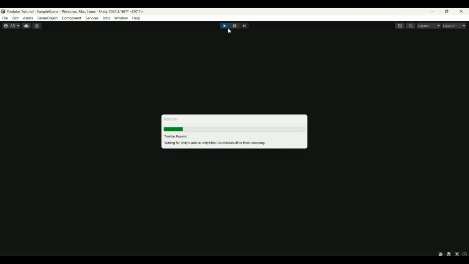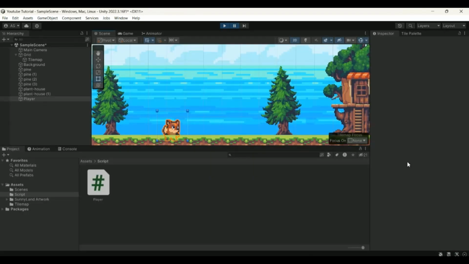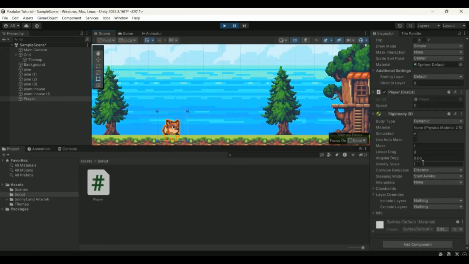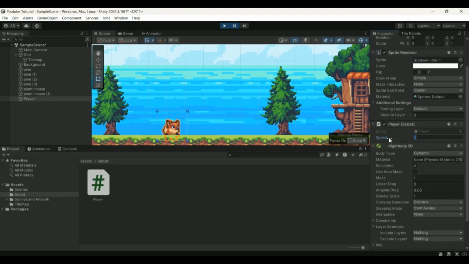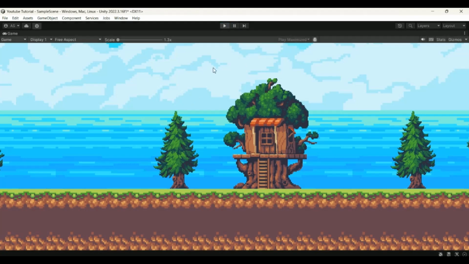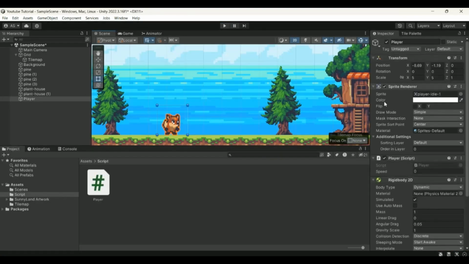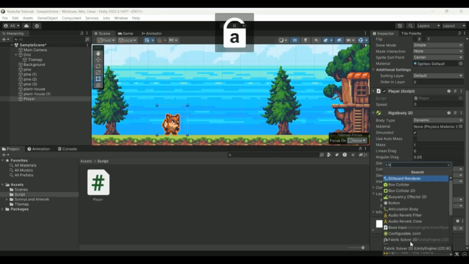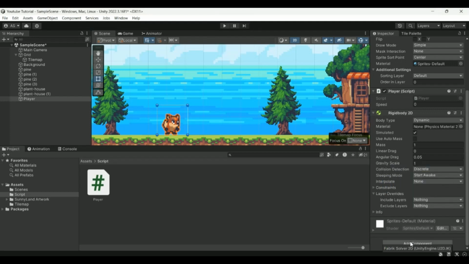So let's play our game. But one more thing I forgot to do in here is change our variable speed. So it's 0, so probably it's not gonna move. So the thing we should do is just declare this 4 maybe. I'm gonna put speed 4. So as you see, the player just falls down. That's why we're gonna add box collider for our player.